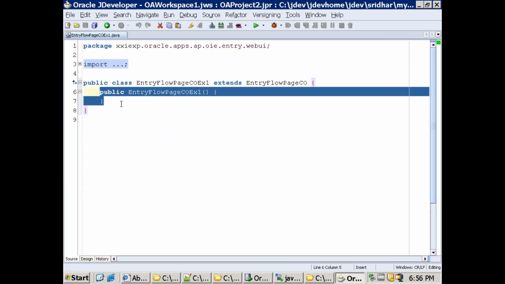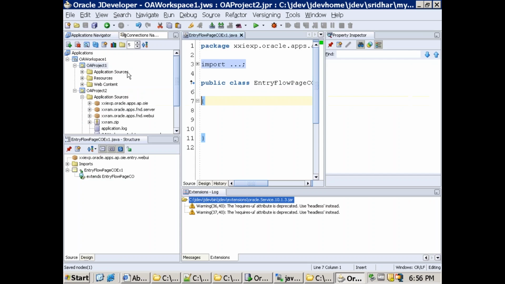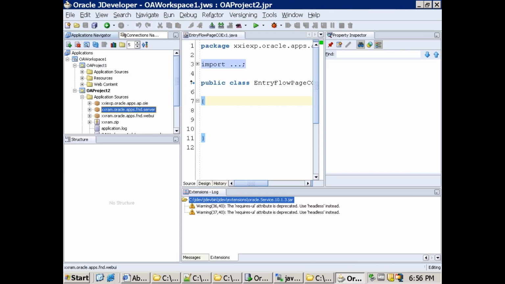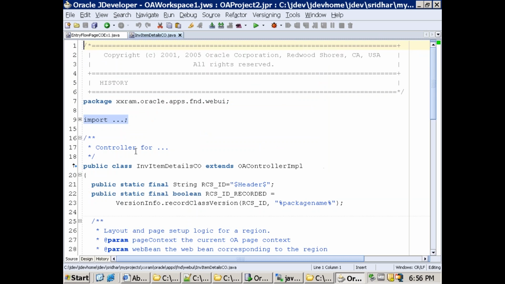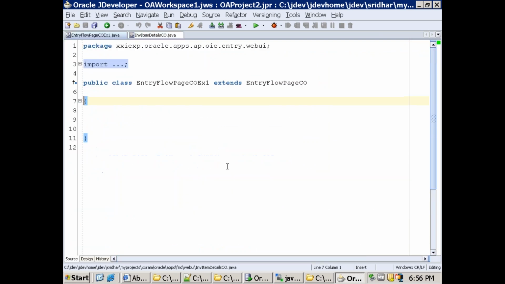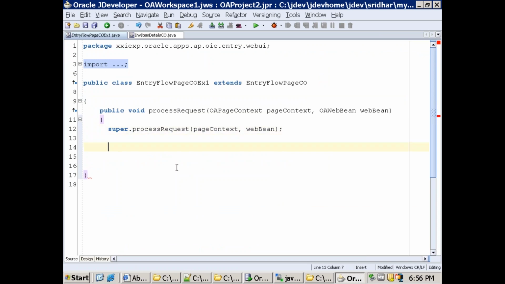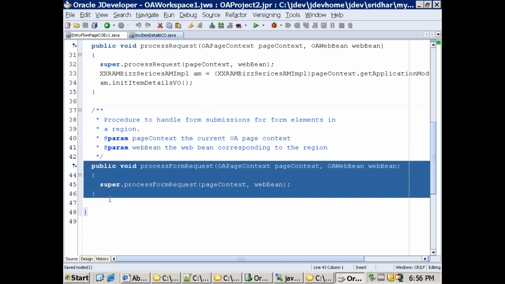It by default generates a constructor. We'll just delete this, not required. So here if you observe, as of now there is no code inside it. So we have to manually write everything now. If you don't remember, generally it's very difficult for us to remember, right? So what we can do is try to copy from the existing file. So I'll just copy the super dot methods from my existing CO. So here this is my super dot process request method. In the same way, I'll copy my super dot process form request method also like this.